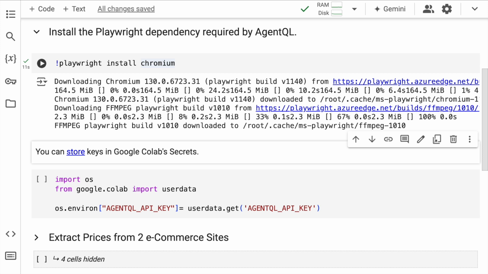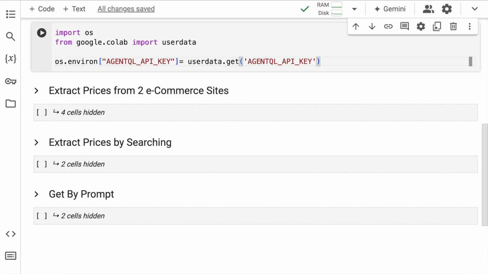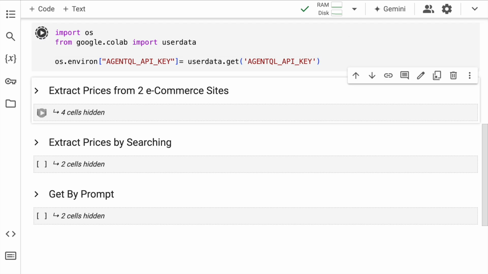If you've created an account on the AgentQL website, then you would have access to an API key. So whatever API key you would have received, you basically have to set the AgentQL API key environment variable. So that is something that I'm doing here. So I'll quickly run this cell as well.